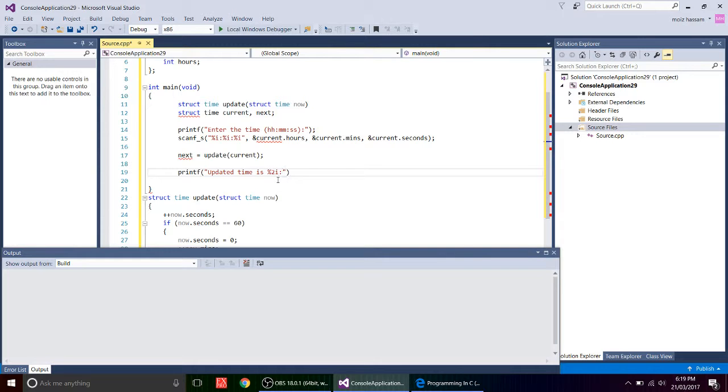percent 2i, meaning that it's expecting 2 digits, and concatenating it again, and this is dot 2i, sorry for my mistake. And now I'm gonna add new line to just make it easier. Now this is next dot hours, next dot minutes, and next dot seconds.